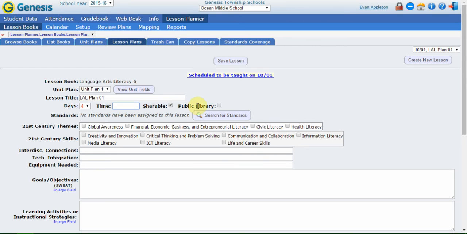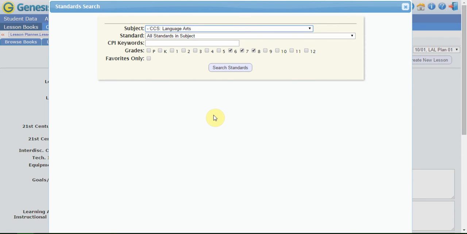Shareable in public library, we went over that on the other screen; it does the same stuff. Standards: currently I have no standards linked to this lesson plan, but if I click this button, it's going to open up a search window for me. Now this standards window is actually the same one that we have in the gradebook, so if you've used it before, this is going to be familiar to you.